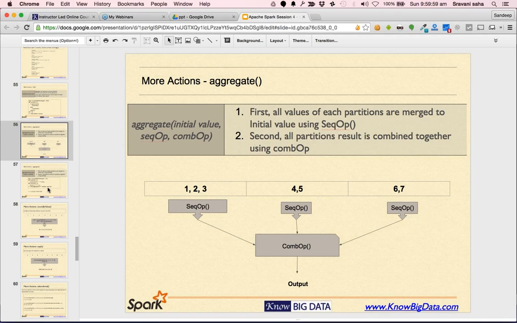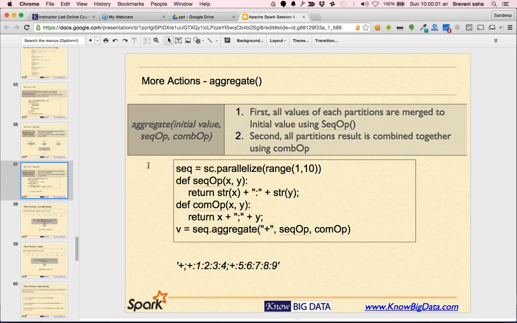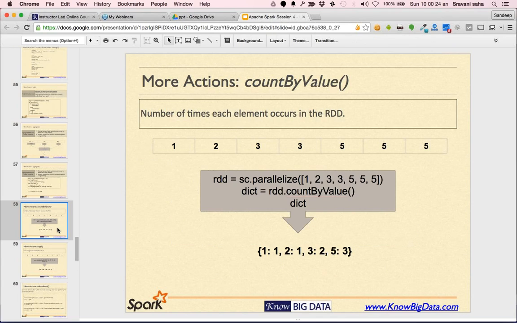Next is an example of aggregate where I have tried to concatenate the values on the same partition first with colon, and the concatenated values on various partitions, I wanted to concatenate by semicolon. So that's what I've done here. You can try these examples. These will be quite useful.